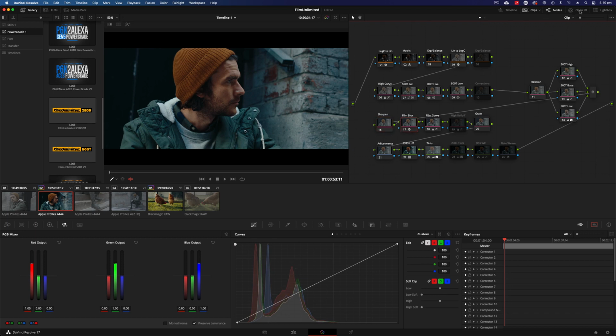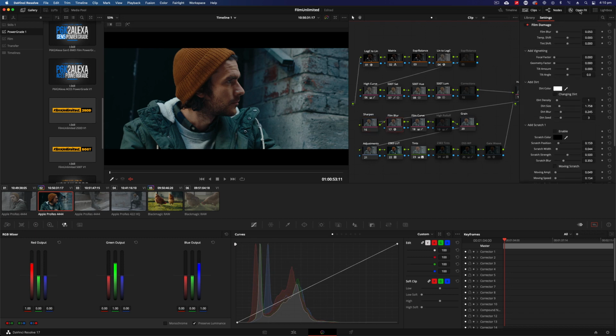Next is the film blur node. This node works in conjunction with the sharpening node and is used to soften the highest frequency details that are present in the original image or have been introduced via sharpening. Generally I leave this set to 0.05, but you can adjust it higher if you want to emulate 16 or 8mm film, or if you want to remove more high frequency details.